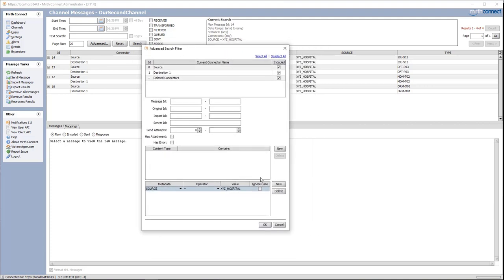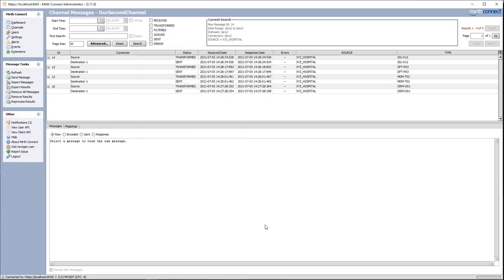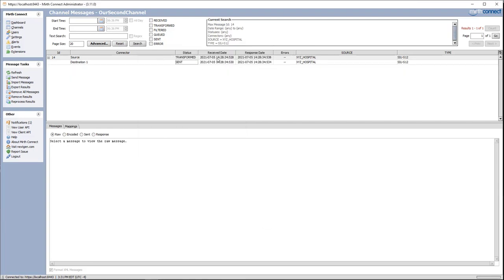You can also combine them and have another filter option. So say we just wanted the SIU S12 messages from XYZ hospital. Click out and then OK. And search. And you can see that we just have that message.